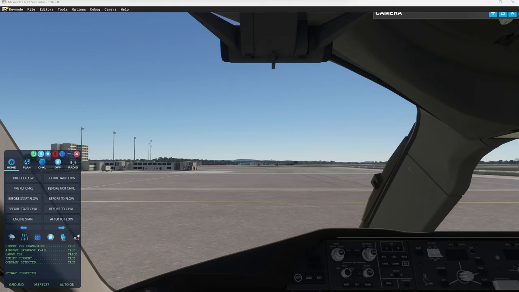Matt here. Today, we're out here in the Asobo 787 as we continue to test FSFO version 5.4.4.0, which I hope to release the beta very, very soon. Before we get started, as always, a couple of disclaimers.